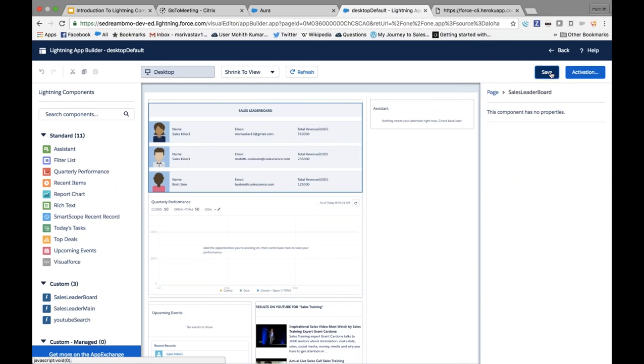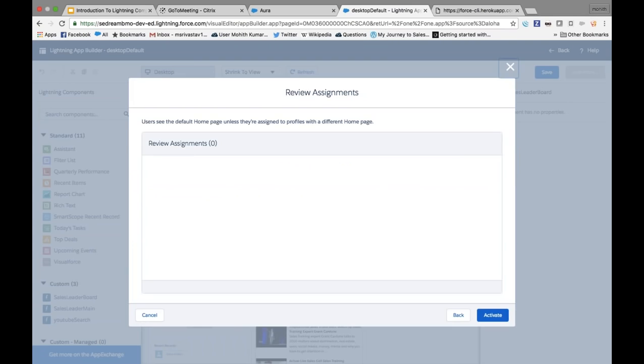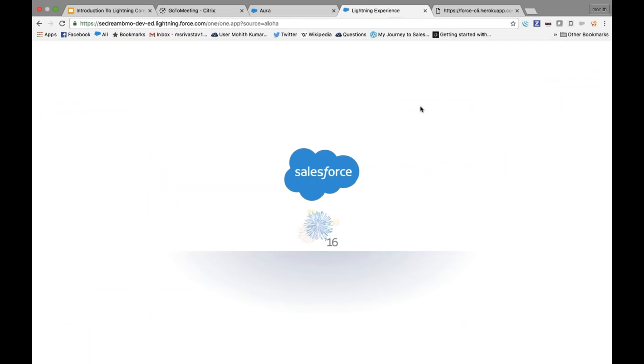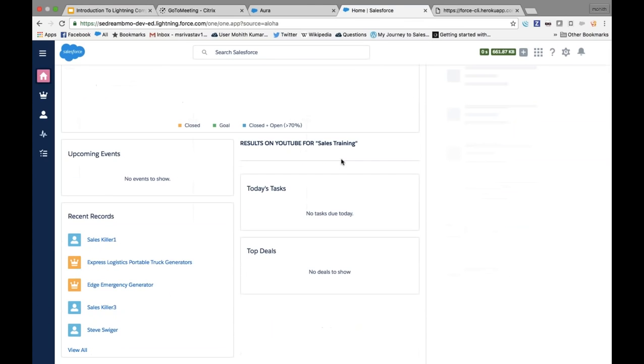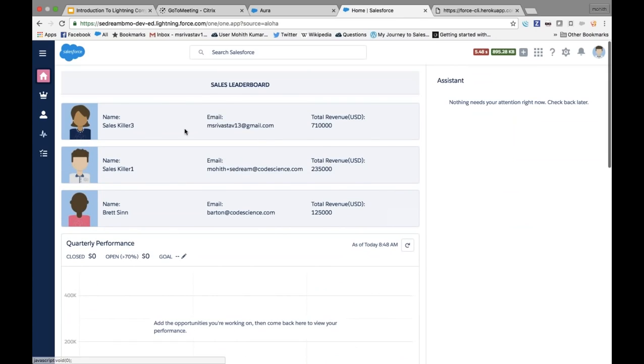So you got it. Now you save this and you activate this, right? Set this as the default home page for all the profiles. So let's say, okay, this is activated. That's it. Once you build your component and I'm in the Lightning experience, I should see the same component working here. There you go. Beautiful. It renders everything. So as simple as that.